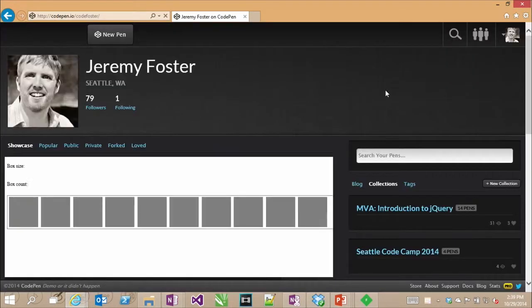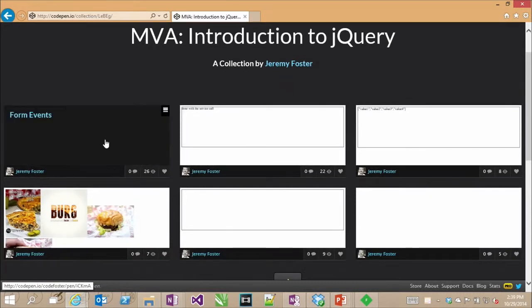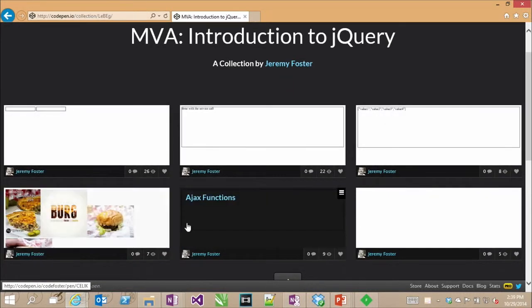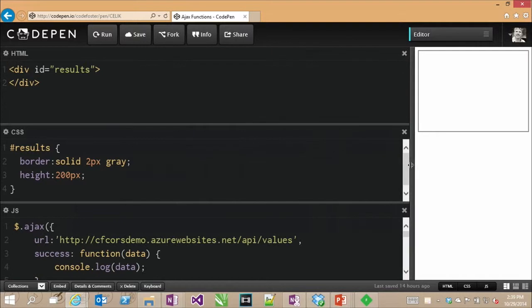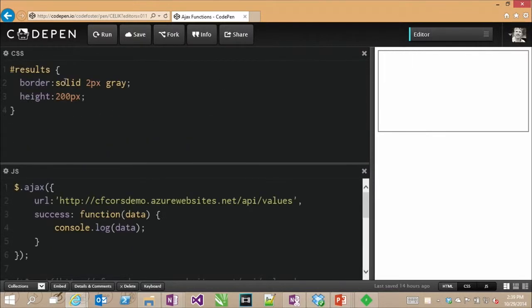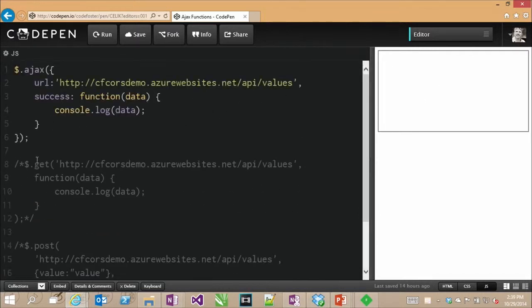Go back to my CodePen. Go back to my introduction to jQuery. And I do have some methods here. And I wanted to use the Ajax functions, I believe. Okay, so don't care too much about this DOM. It's just a div. The CSS is very unexciting. It's this that we're concerned with, and I've got all this coded out or commented out for now.